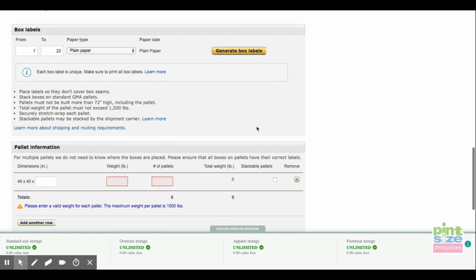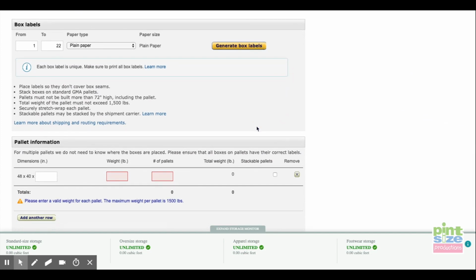And then you'll scroll down here to box labels. So Amazon is going to generate labels that need to be applied to the outside of each box on the pallet. So what you'll do here is select your paper type, click Generate Box Labels, and that'll create a PDF that you can download and print and apply to each box in your shipment.